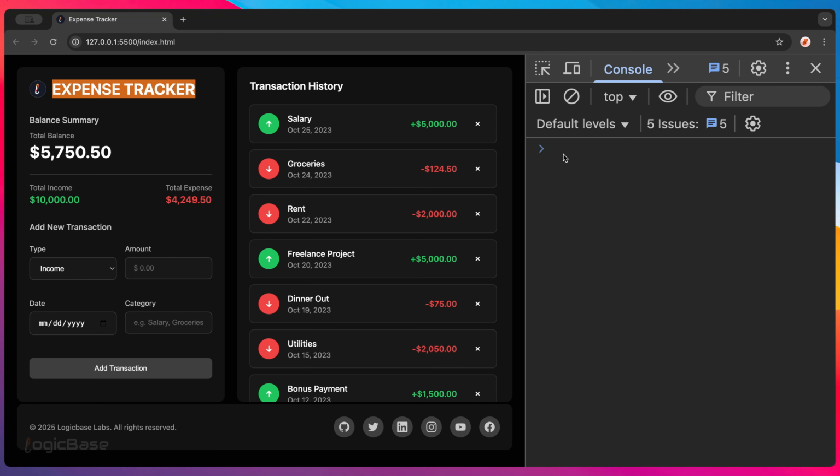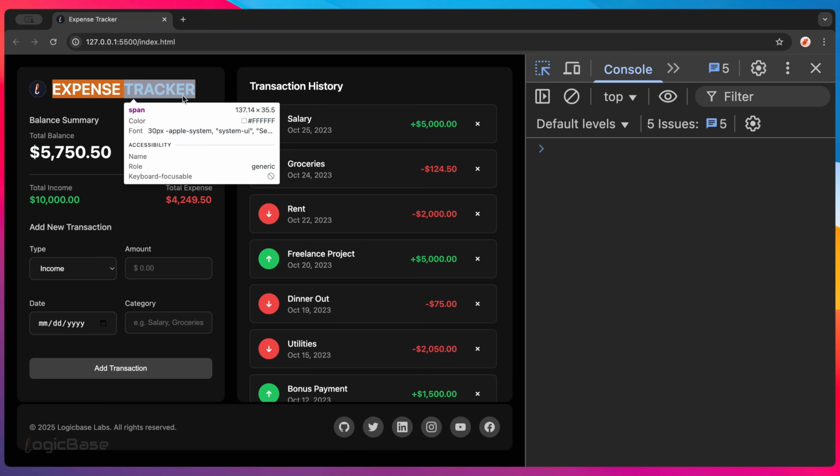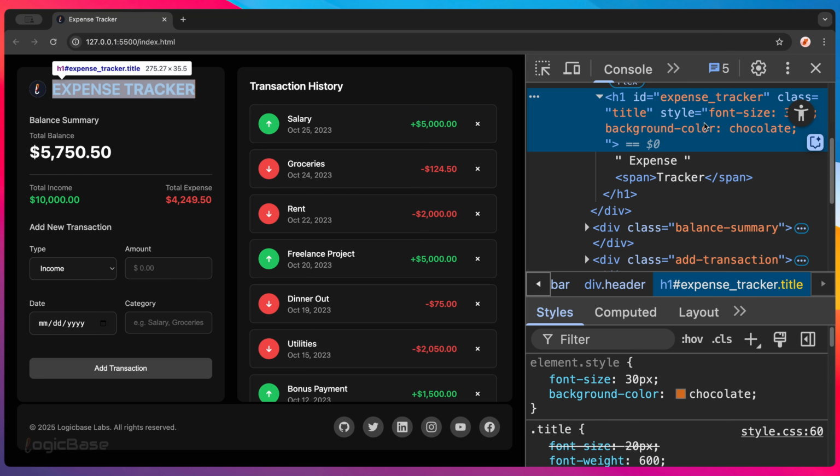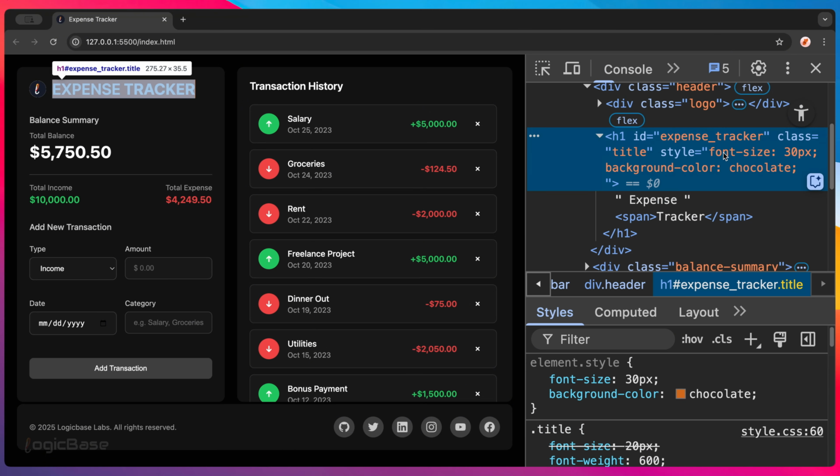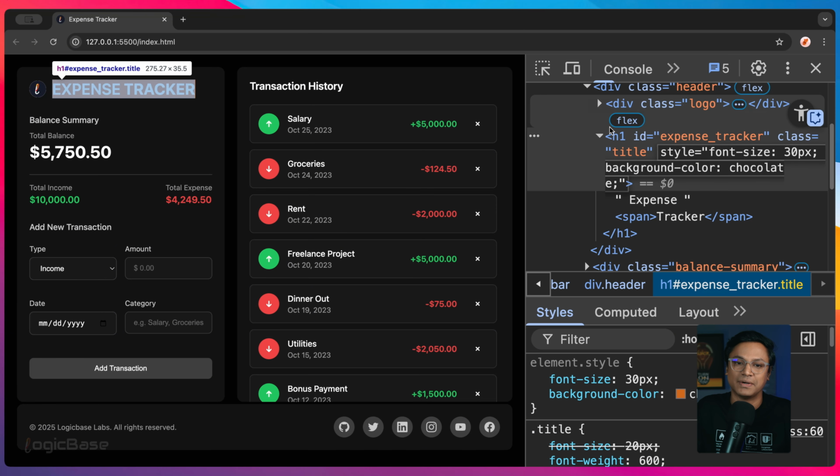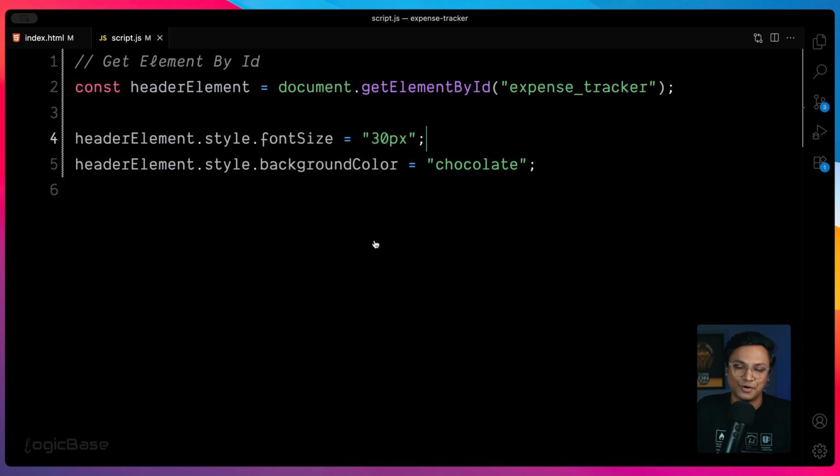And here's another thing. If you select the header element using Chrome DevTools element selector and look at the code, you will notice that the font size and background color styles you applied are injected directly as inline styles in the HTML. Remember this. Whenever we style using the style property in JavaScript, those styles are always added as inline styles inside the HTML. I hope you got the idea by now. For practice, you can try applying different CSS styles on your own.